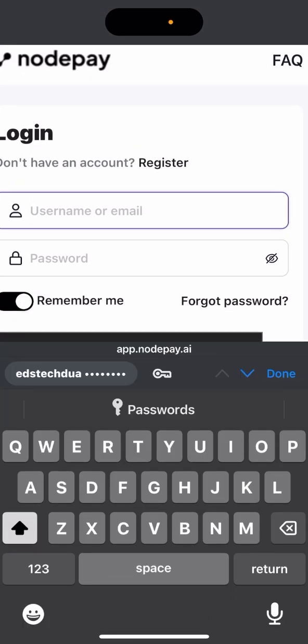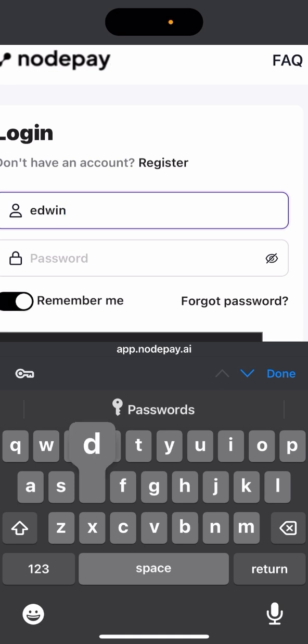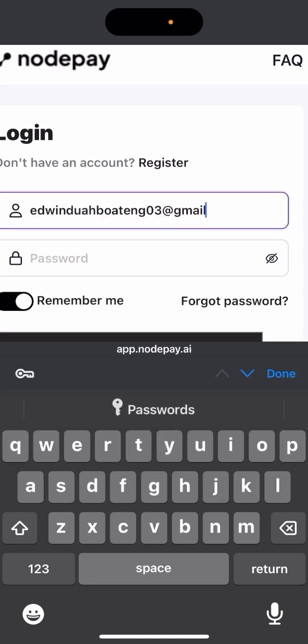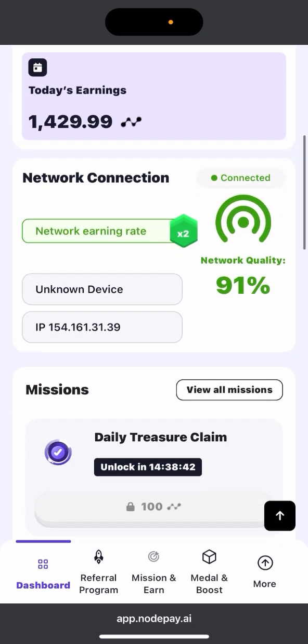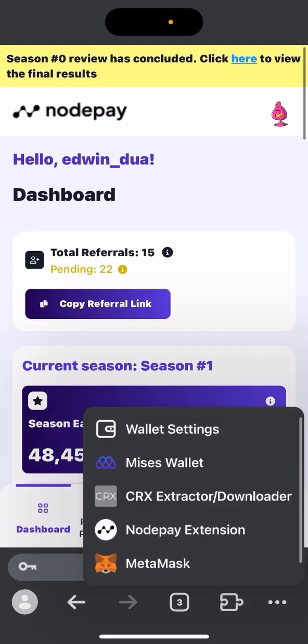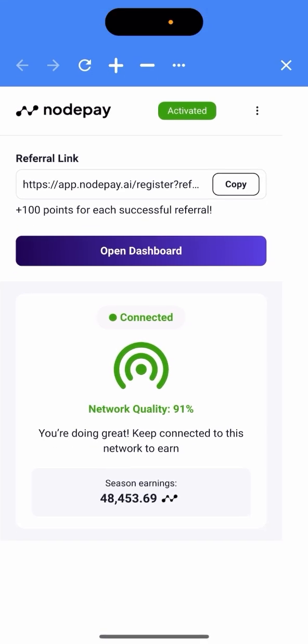Okay, so I'll go ahead and log in. So it's loading now. As you can see, our extension has been installed. Now click on wallet settings and click on NodePay extension to see if your extension is running in the background. As you can see, our extension is successfully running.